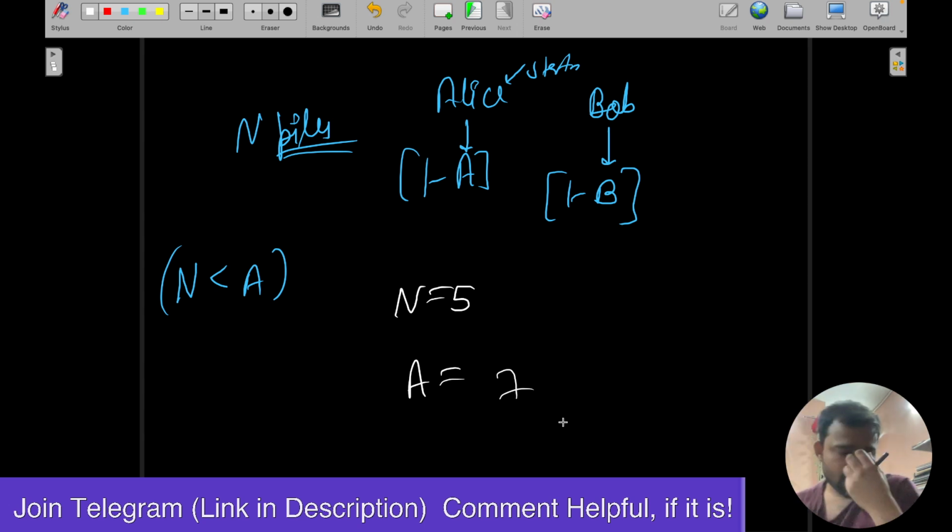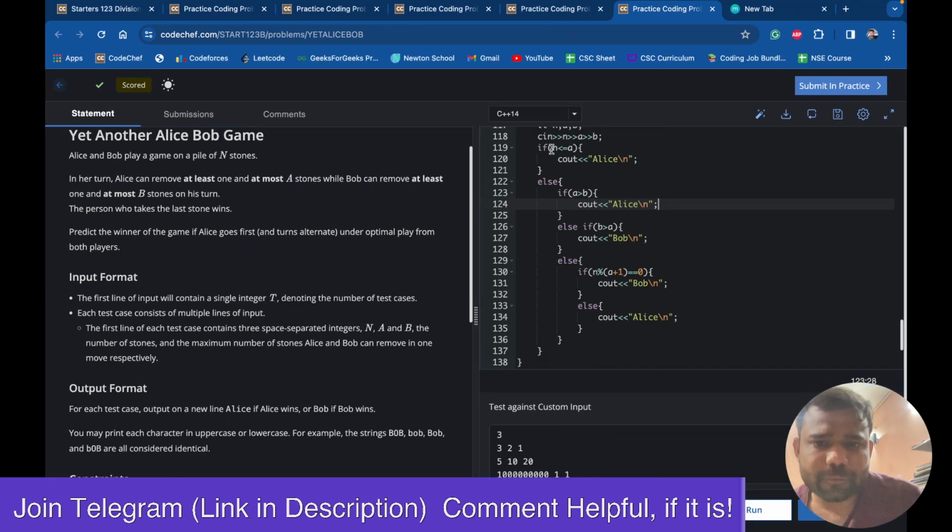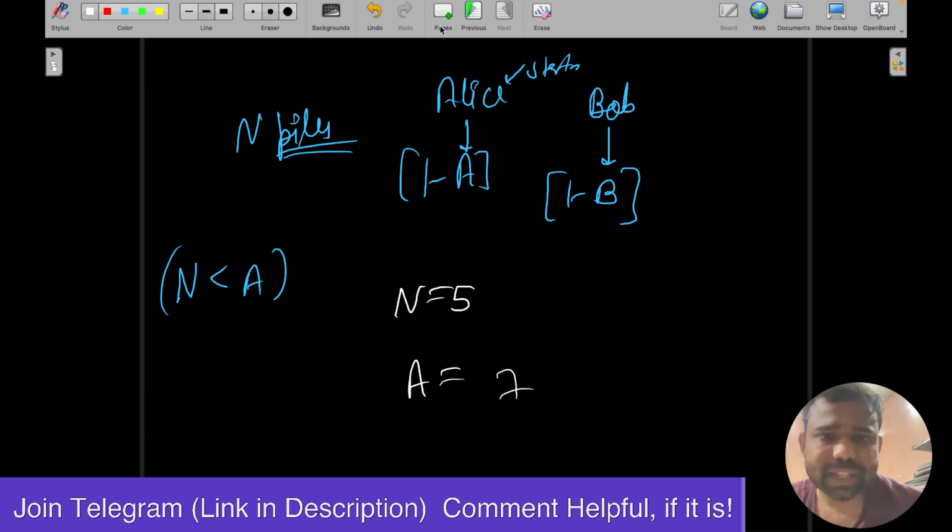Because the number of stones present is less than or equal to A, and Alice can take from 1 to A stones, and the stones are between 1 and A, Alice will take all the stones and she will win. That's all. The very first case is: if n is less than or equal to A, Alice will take all the stones and definitely win. Cool. Now, when that's not the case, let's see the next case.